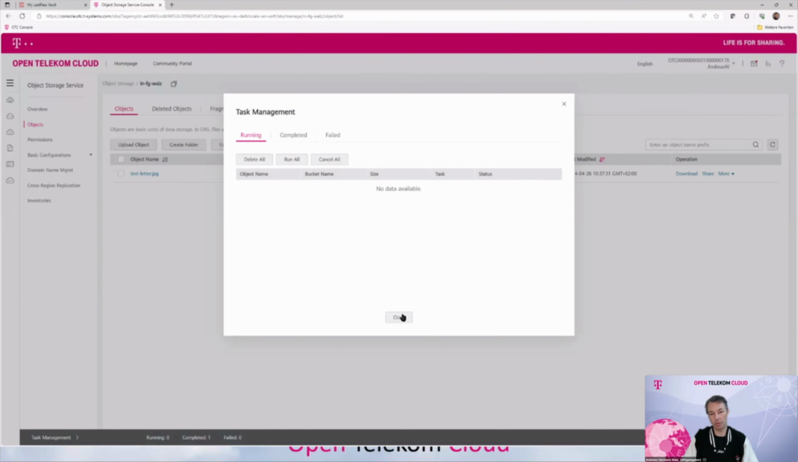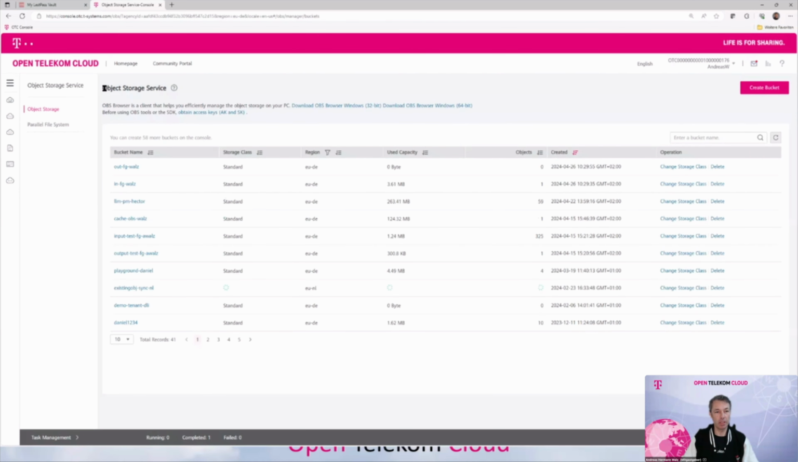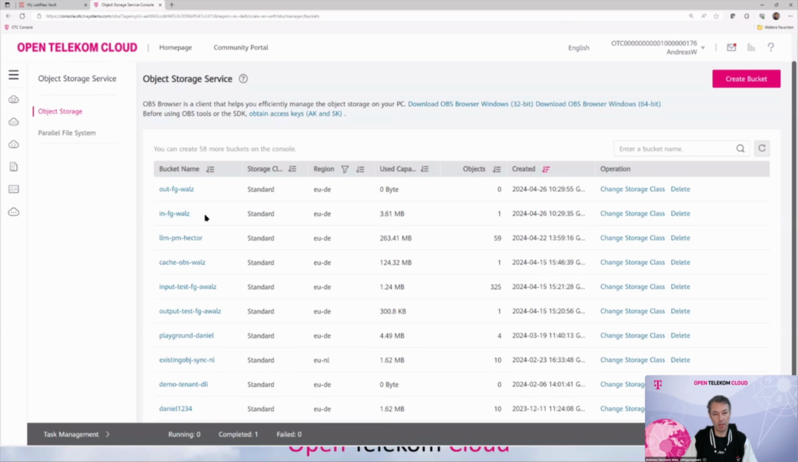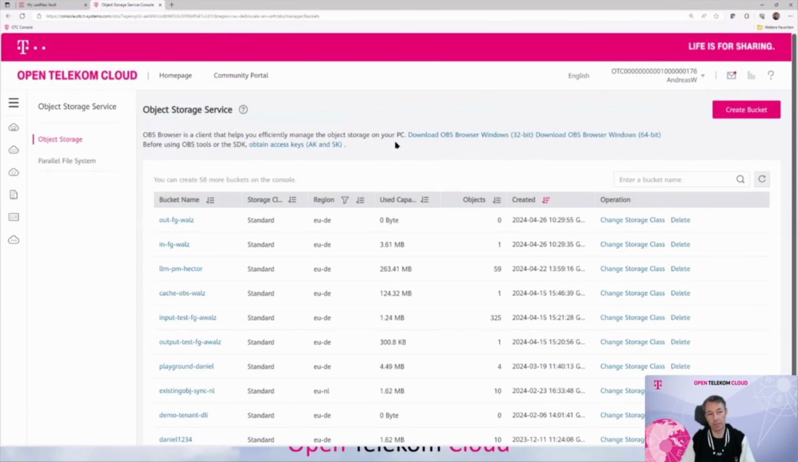Okay, it's already uploaded. That was fast. In the OBS Object Storage Console, hopefully that is large enough, you can see I uploaded this object, and there is nothing in the out bucket. Which is a pity, because we should have the manipulated picture here. I can refresh. Nothing happens. So it seems we have a problem.